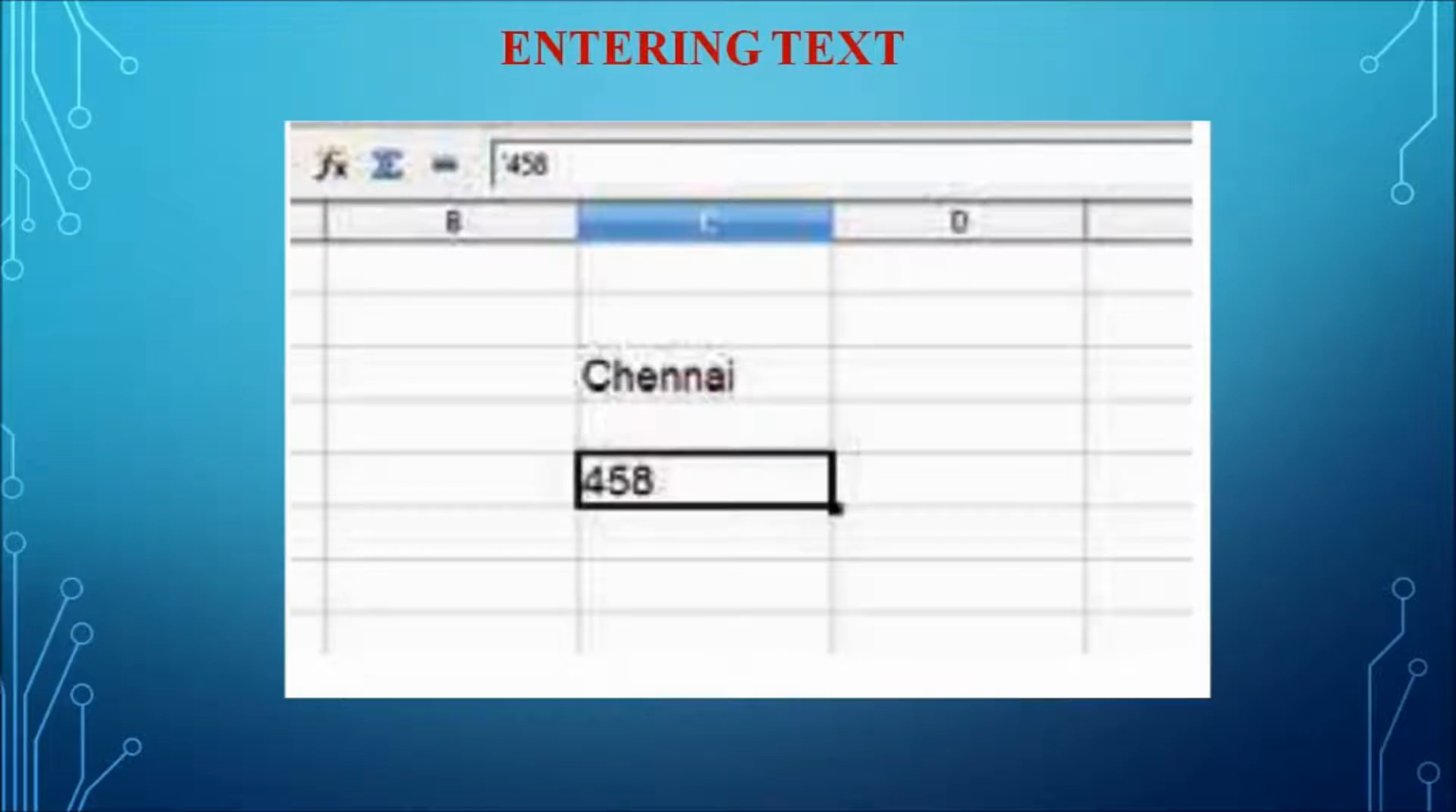And next we are going to see about entering text. Already we said that when you enter a number, the alignment will be right side, and when you enter text, the alignment will be left side. Here in the image, the word Chennai is typed, it is text, so it is aligned towards left. Whereas the number 458, it is a number, but that number is also aligned left.